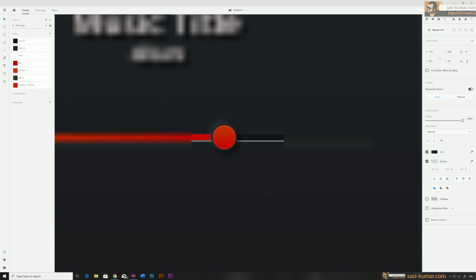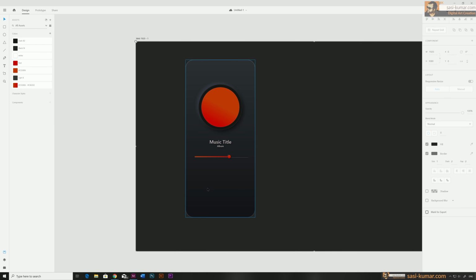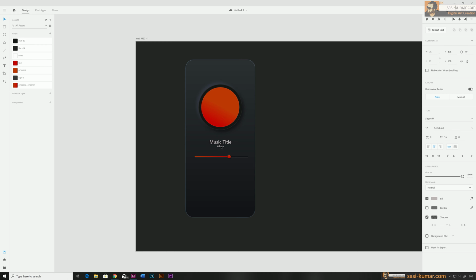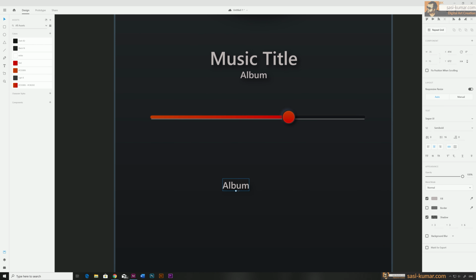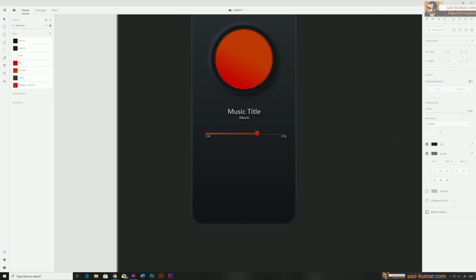Okay, so let's apply some timestamps to this bar. Now playing time and the full length. So I'm just going to add some random time in here. And I'm just going to copy this and change the time in here as well. Okay. Next step is play and pause button.